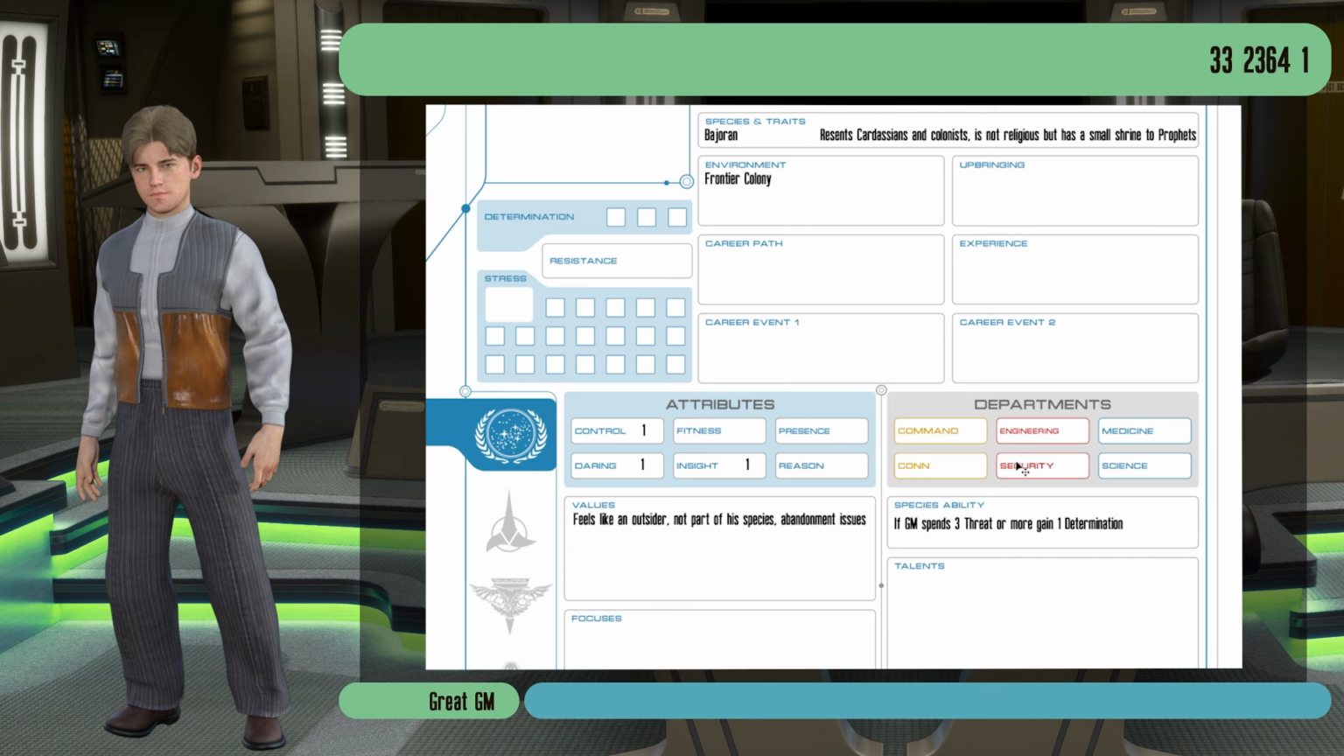We also get some more attribute updates due to our environment. That is a simple addition. Choose one of the following attributes and increase by 1. Control or fitness. I'm going to say let's improve fitness. This colony world was a tough space. I'm going to make a note here. Tough life of survival.